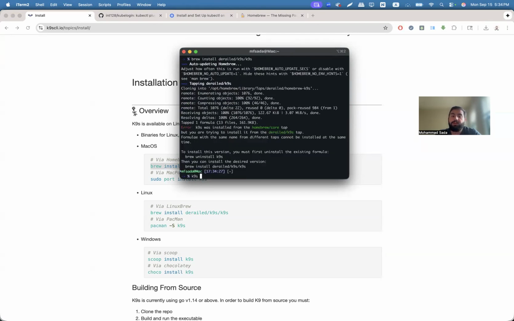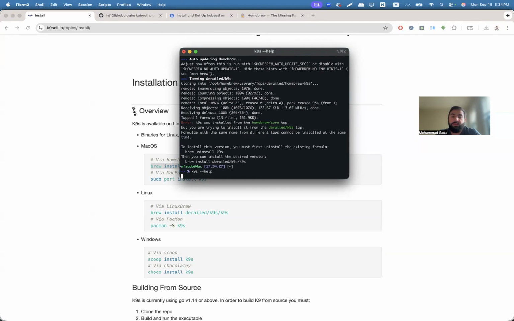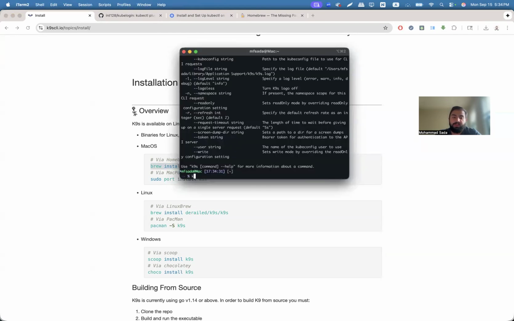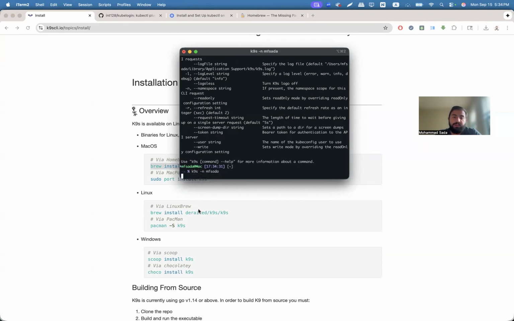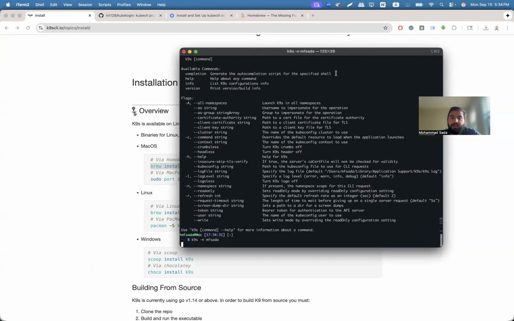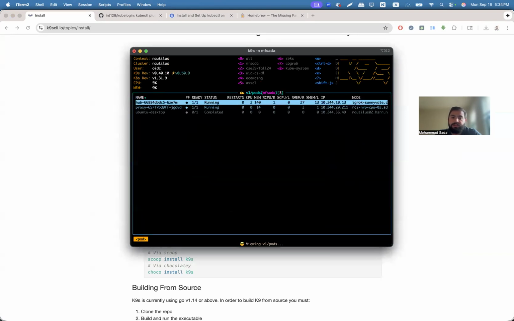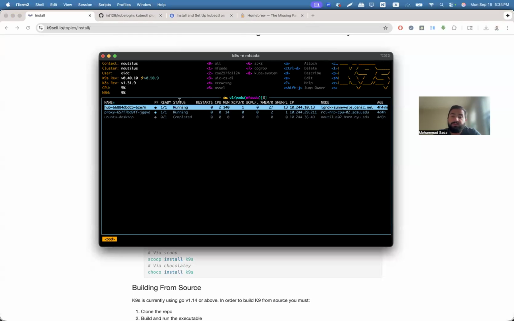Similarly, I can now run the K9s command. You can see --help showed me the different commands. I can run k9s -n and my namespace. I'm specifying it explicitly. And you can see here, this is my namespace. And this is a whole new command line tool that shows me more information and an easier to read interface to interact with Kubernetes.